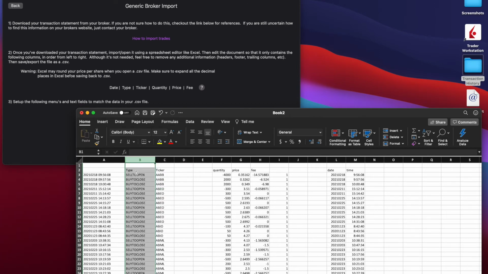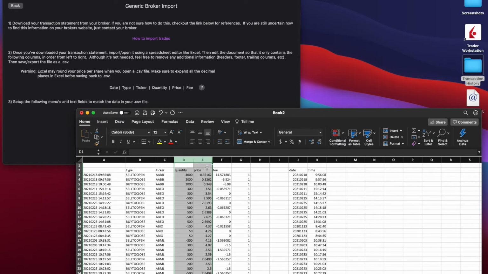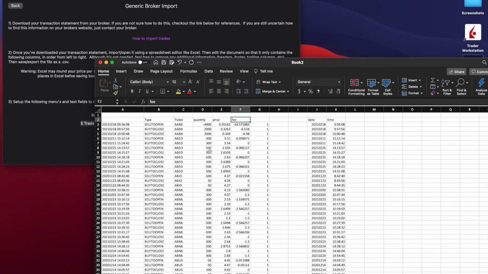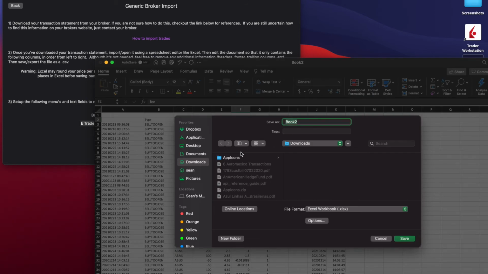So now we have date, type, ticker, then quantity. Let's go ahead and delete these middle cells here. Quantity, price, and fee. There we go. You have everything you need. You just go ahead and save this as, you can save it as what?